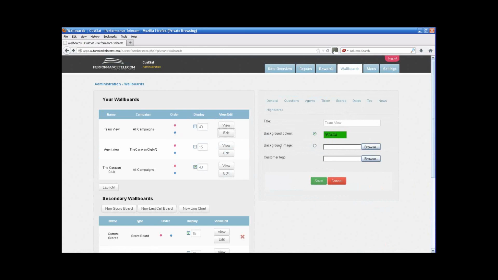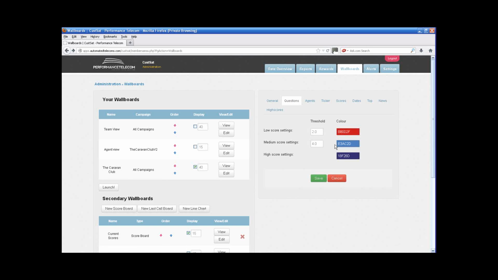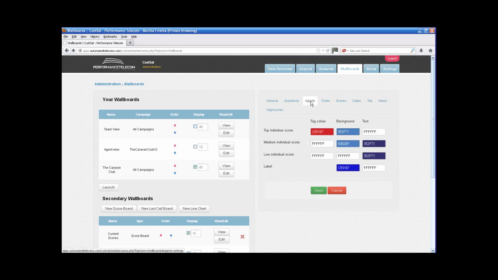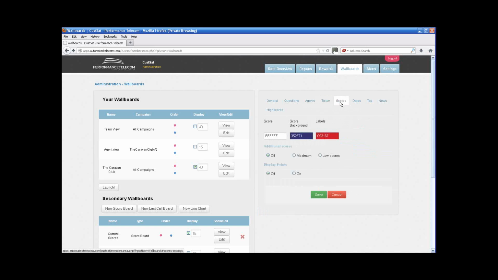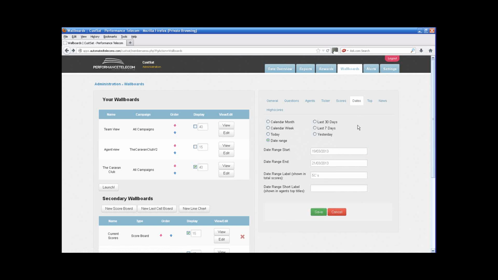I go to edit. These are all the things that you can edit, and you can change all the color schemes and the title, import your own logos and background images. You can change the color schemes around the questions and around how the agents are displayed. Change the color scheme of the ticker and the scoring. You can change what dates will show in your central area for the data and your start and end dates.